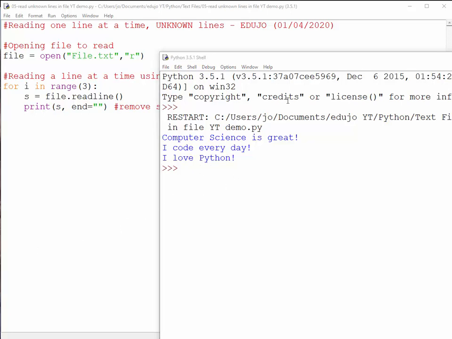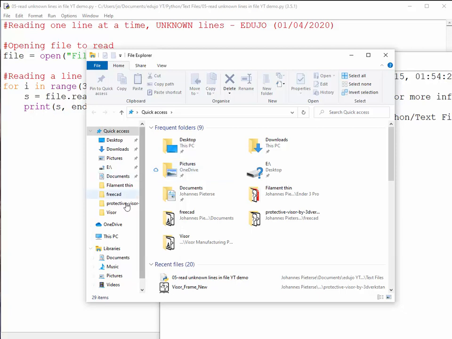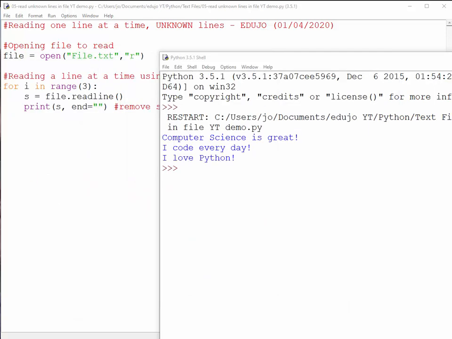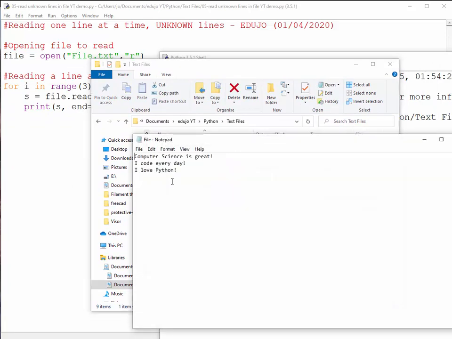Give me 1 second, I'm just going to grab this over and go to my documents. I'm clicking on my documents and looking for my Python folder and then my text files, there we go. Here you can see we've got our file, and if I double click on that, it opens, and there are the 3 lines that we saw.